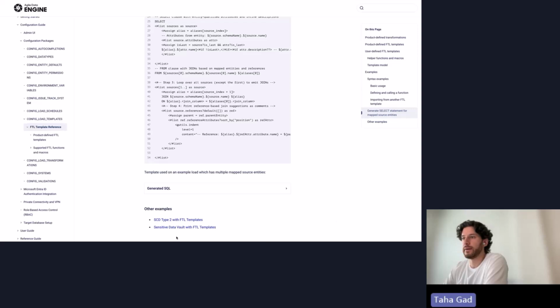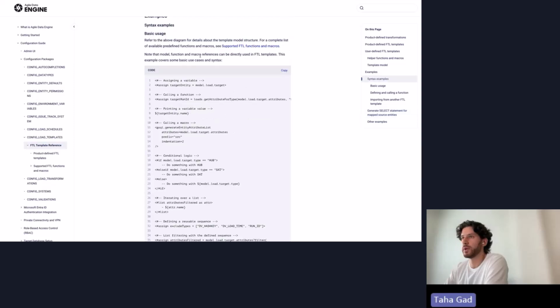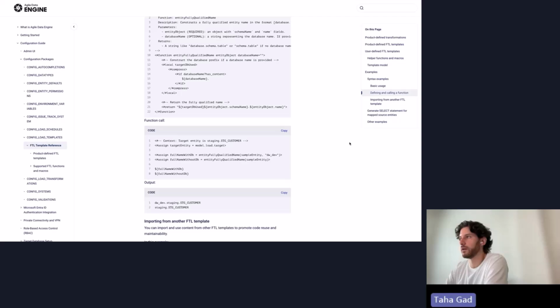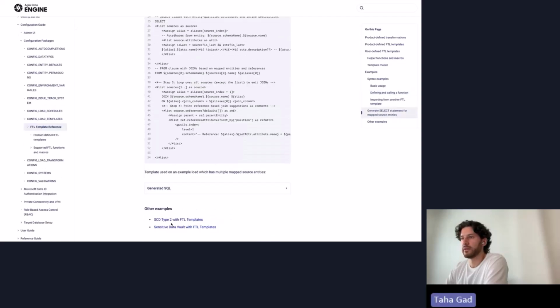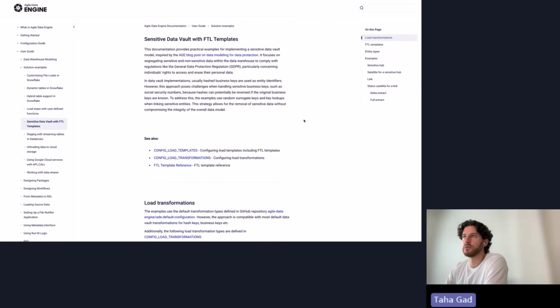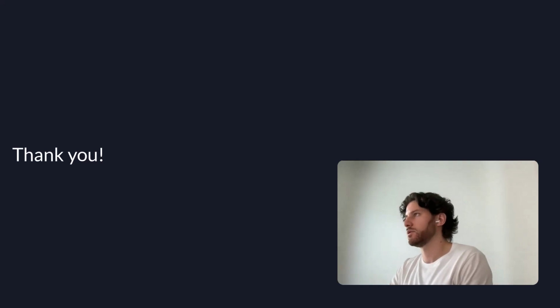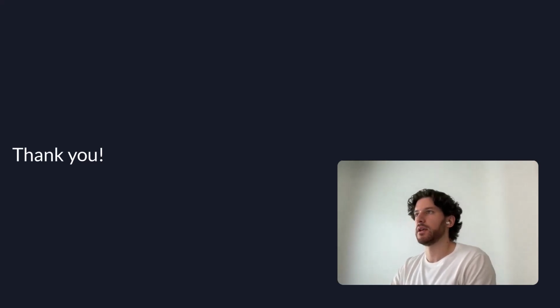And then there are also other examples, basically those that we went through here about the basic usage of FTL. Then this sensitive data vault example is also something that we have, and I've been working on the documentation, so it should be pretty extensive.